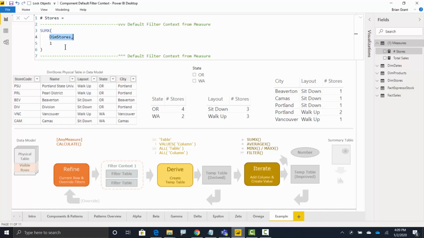So when I ask for dim stores, that's going to be this first version right here, where we get all the columns of a table, but just the visible rows, because this version respects the filters. Well, what do we have in filters right now? Well, I just told you, we have a filter for state equals Oregon. So when I derive this table right here, the temp table that is produced is just going to include these first 4 rows. It'll be all of the columns, but just the first 4 rows, okay? So that is what is produced by line 4.